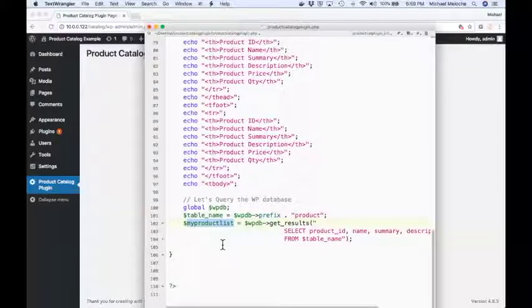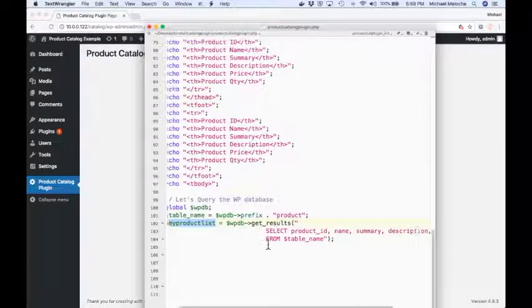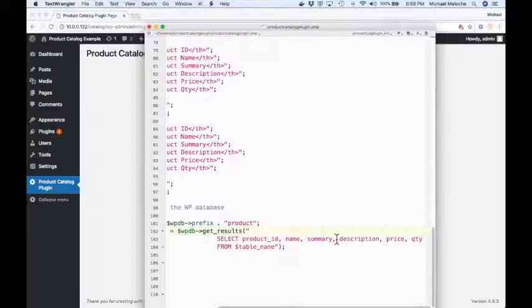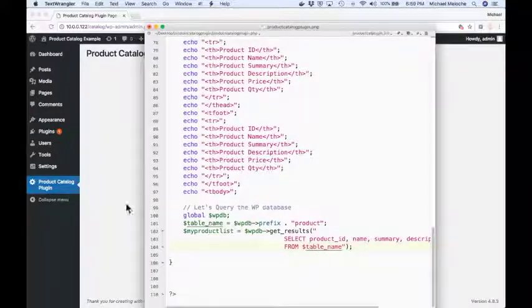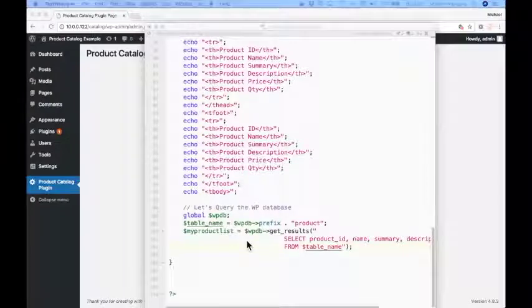Created a variable myProductList, so this will contain an array with the results from the database. And the results are going to be calling this query: select product ID, name, summary, description, price, and quantity. Now, you can do star, but I find with PHP sometimes that gets squirrely, so you're actually better off defining the columns that you actually want to receive within your query, and also from table name. Now, you could also add a where condition here if you wanted to just pull a specific record ID back. All right, so that's good.